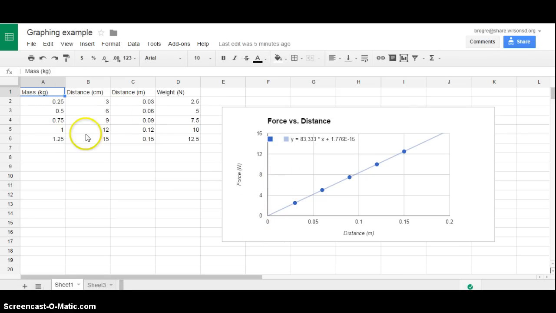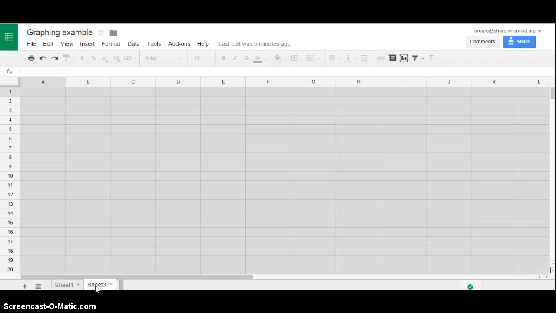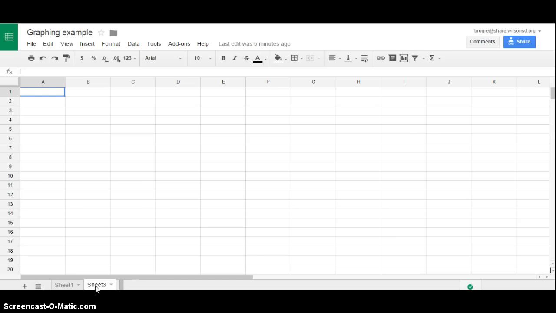Here we have a nice data table of all of our information that we should be getting. Notice how I have everything with the units, so I kind of know what I'm looking at, and so does your teacher. So let's start with a new sheet. I'm only going to put in 2 columns here just to save some time.